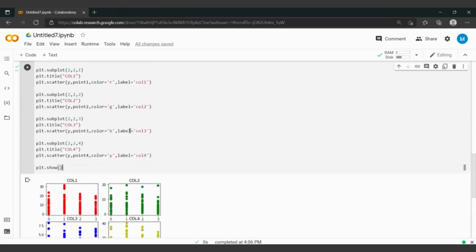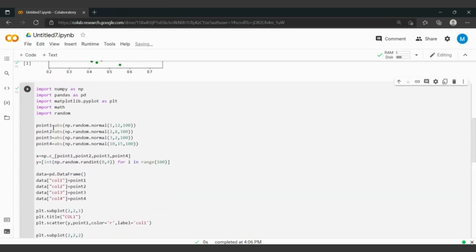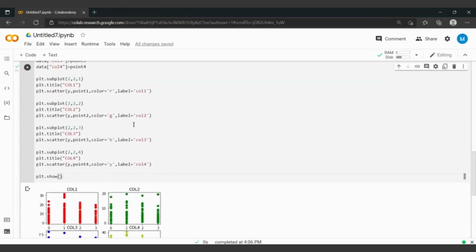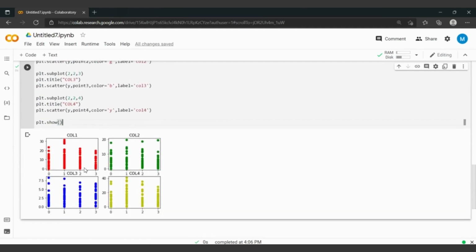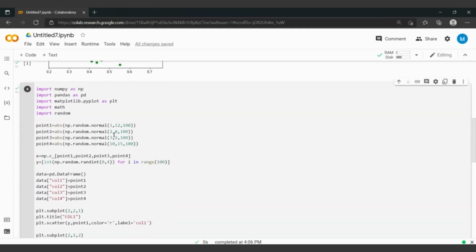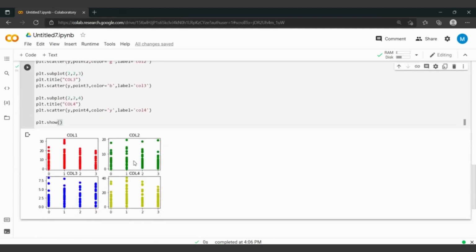Yeah, we can see the graphs, right? So for the first point 1, we have mean as 1 and standard deviation as 12. You can see it here, absolutely. And for the second, mean is 2, 3, and 10. Perfect. 2, 3, 10.